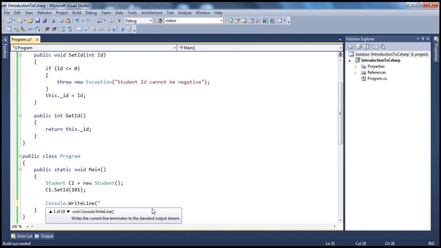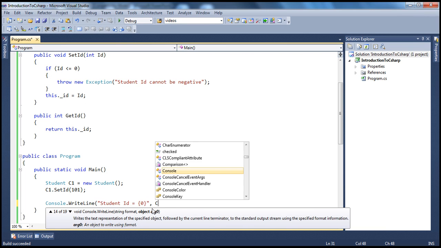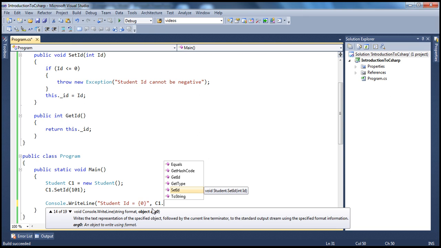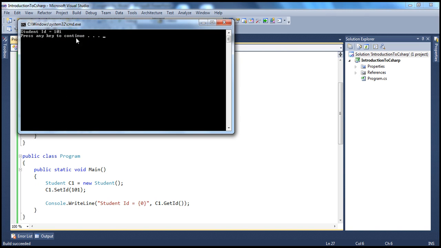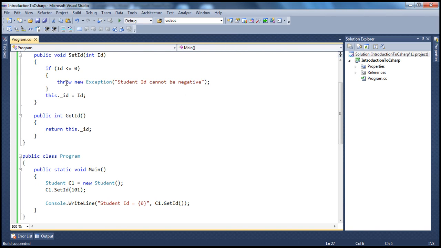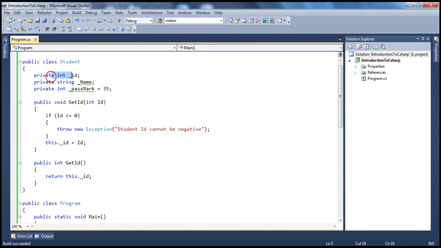console.writeLine, let's say student ID is equal to whatever. So how do we get the student ID? That is the student object. We have a get ID method. So what is this get ID method going to do? It is simply going to return the value that is stored in this private field. Okay, so now if we go ahead and run this, it returns student ID as 101. So these getter and setter methods are protecting this field now.